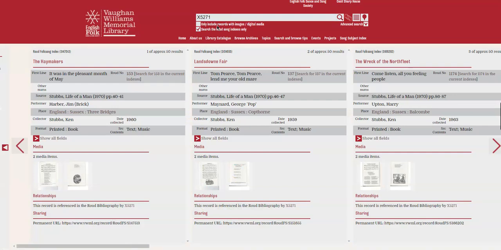So what I've done is I've done a search for one particular book, Ken Stubbs's Life of a Man. Is in there, and what it's given us is 50 results up here. It always says approximate, but it's usually pretty accurate. 50 results, that's the 50 songs that are in Ken's book. And they are laid out here one after the other. There's song 1, 2, 3.